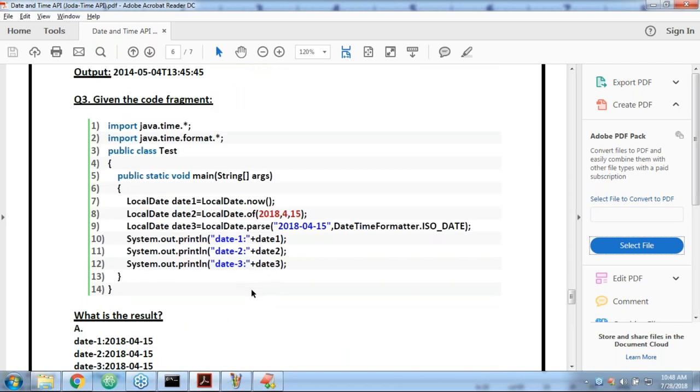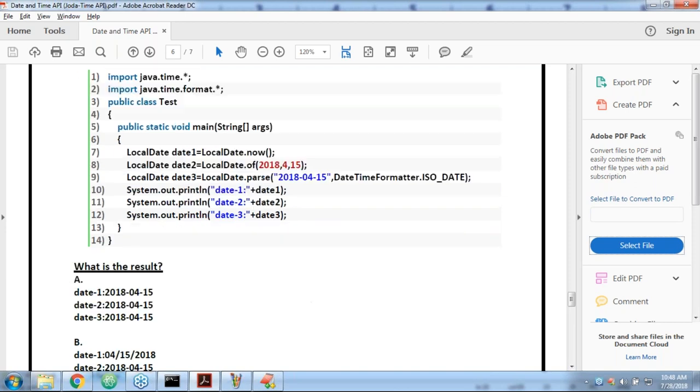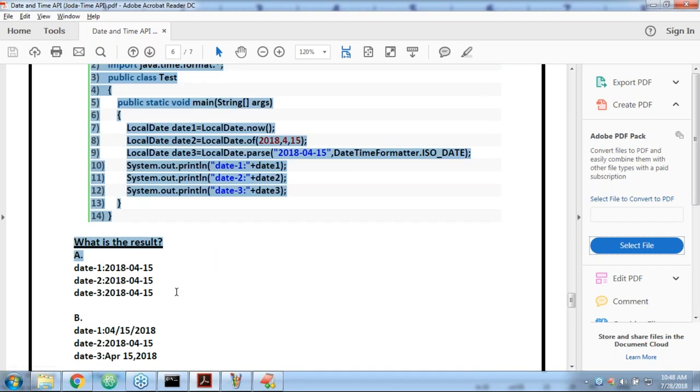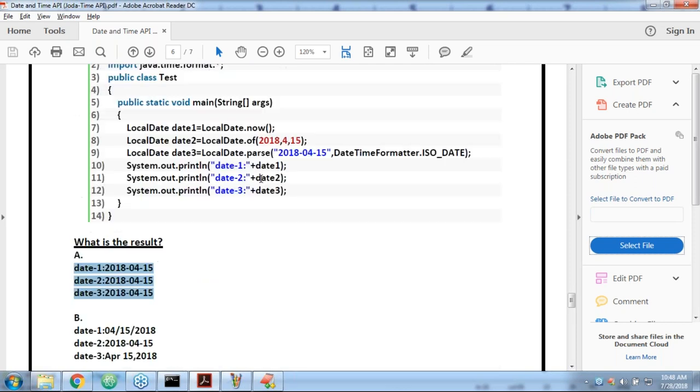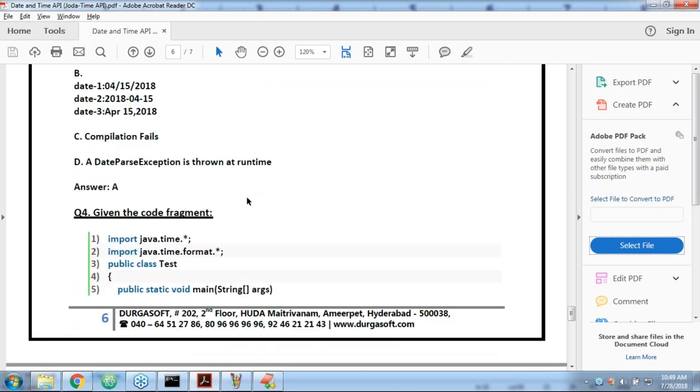Third one, yes, perfectly valid. Here have you observed? LocalDate.now is the current date. Next one, after that, a specified date according to the format, but here also I use only ISO date, acceptable. Then in all cases, you will get the same output by default. Execute that, definitely you will get the same output, don't worry. Yes, valid, because I'm not making any syntactic mistake.